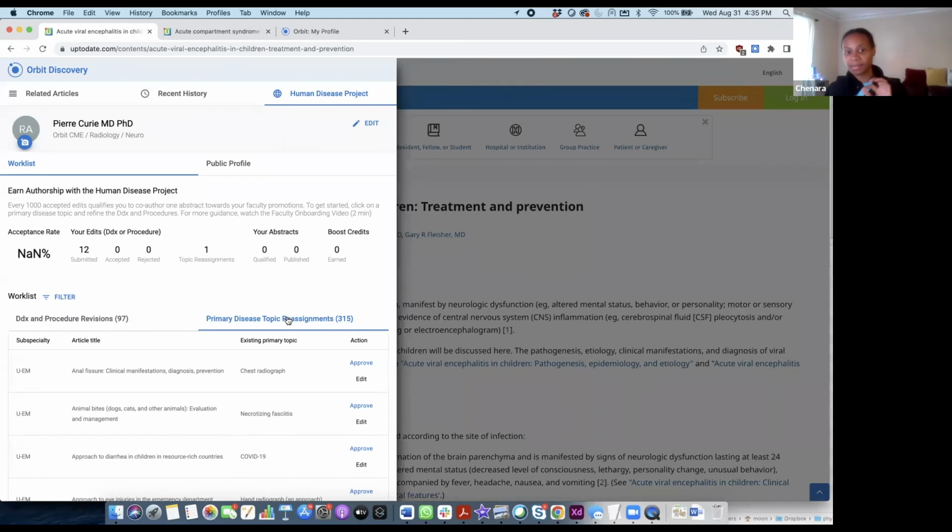Once an action, or sorry, an article and topic are approved, do they fall off of the queue? Yeah, in fact, they fall off the queue right after you assign, whether you approve or edit. Either way, it's going to fall off of your queue, and it's going to actually fall off of everybody's queue, and it's going to go into the faculty editor queue.